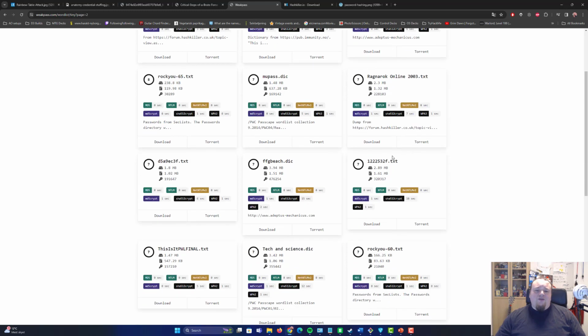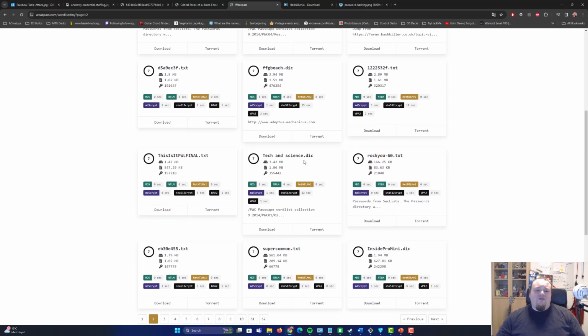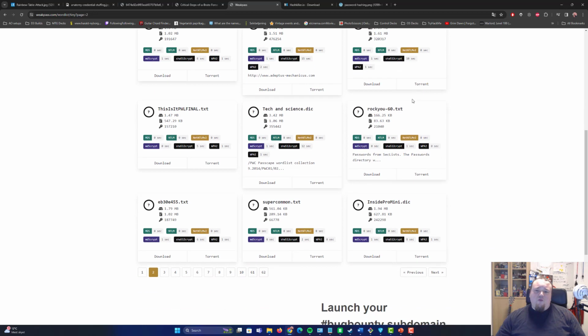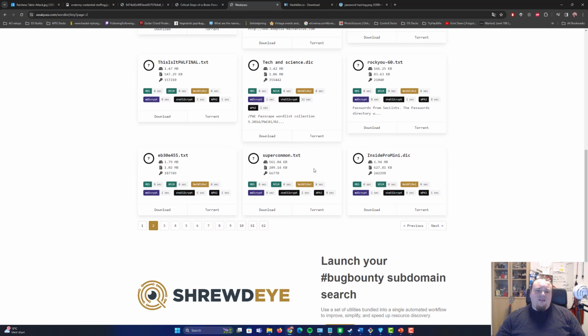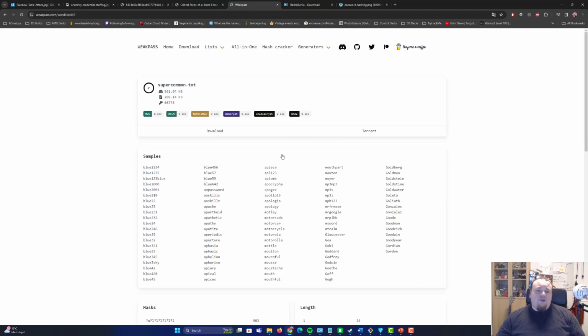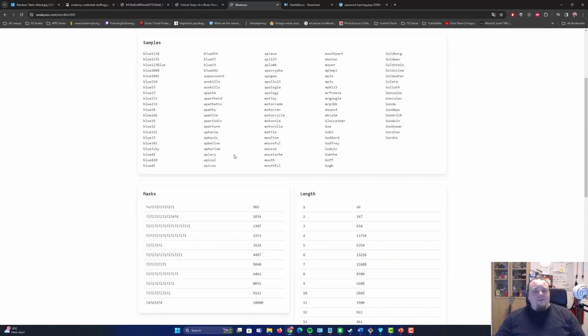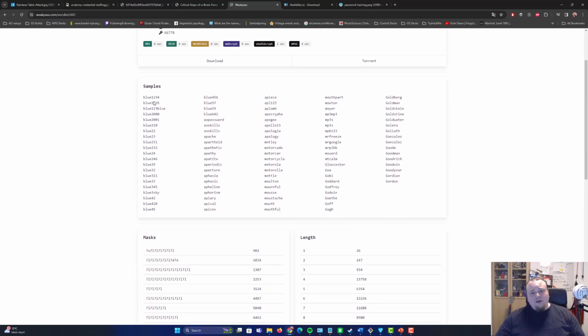Ragnarok Online 2003, Tech and Science. That's very interesting. Or something like RockYou 60 Inside Pro Mini, super common passwords, and you can click that and see a sample of them, and the sample itself will look like that.